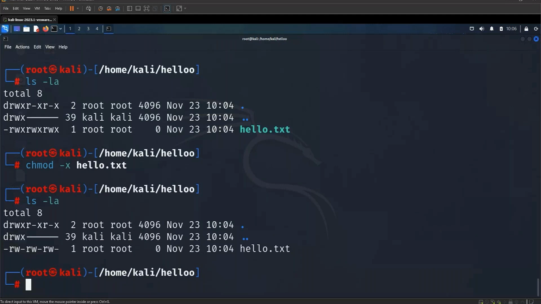Along with that, let's say you want to provide full access to all the files we are having inside this Kali directory. For that, you can simply write chmod hyphen capital R, which is for recursive, and then write the path name. Then all the content inside that particular directory will get the permissions.